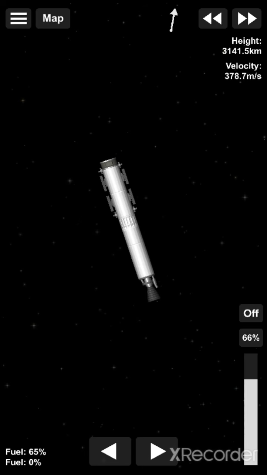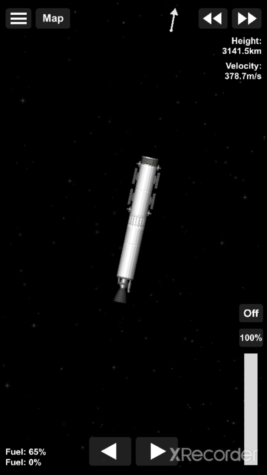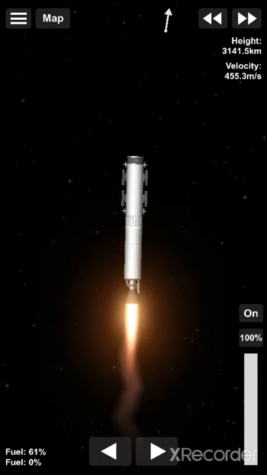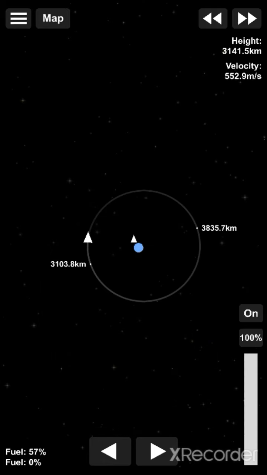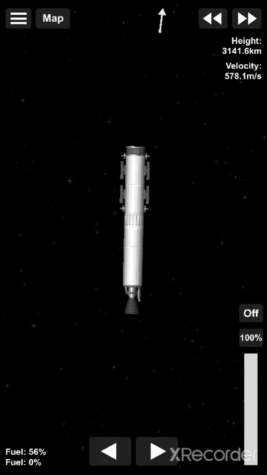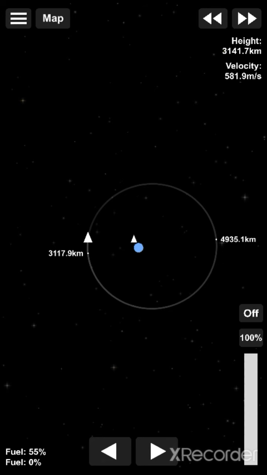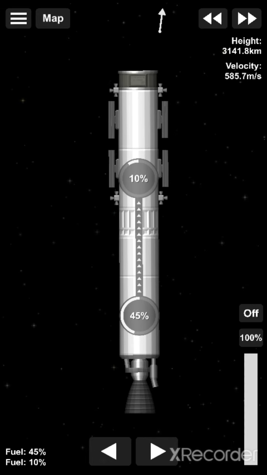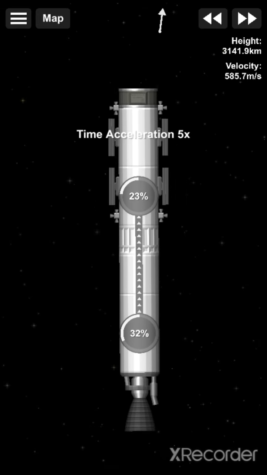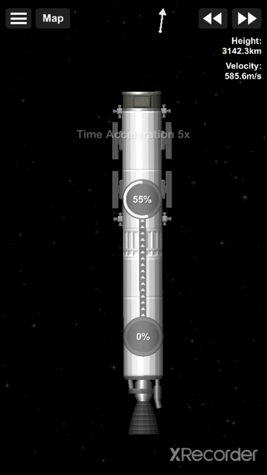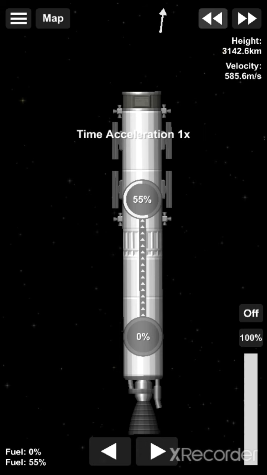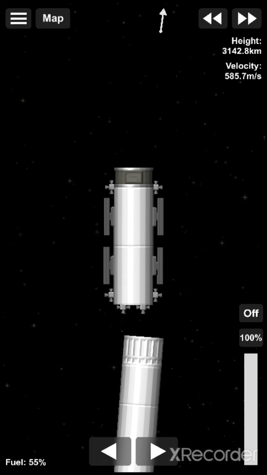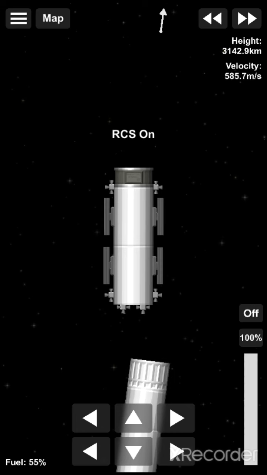5, 4, 3, 2, 1, 0, fire. Successful firing of the second stage engine, and we have successfully reached our orbit. In a few moments, we'll have satellite separation. And as you can see in the screen, our satellite has successfully separated from the second stage.